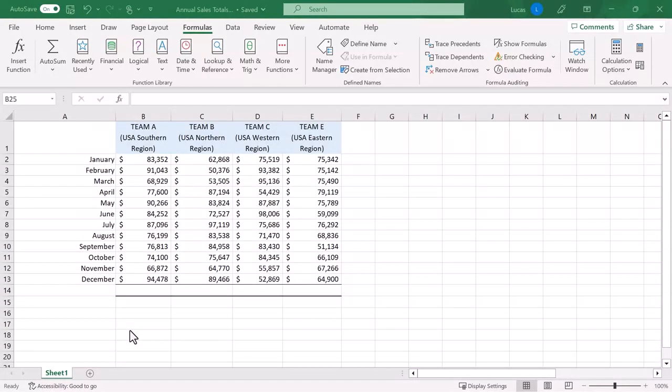Over at AdventureWorks, the company is busy calculating the annual sales total for each regional team. The sales data is contained in a worksheet called Sheet 1. The worksheet lists all 4 teams and their respective sales totals for each month. Let's help AdventureWorks calculate each team's total sales using the Insert function feature.